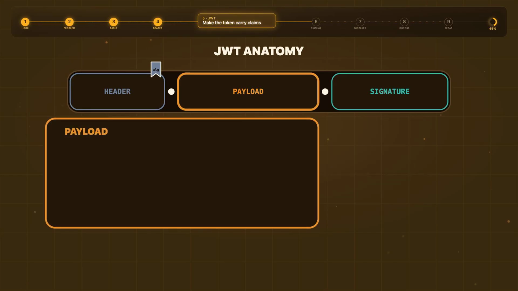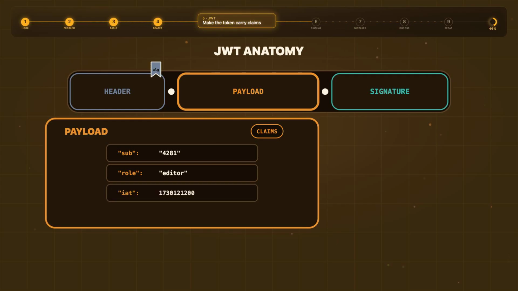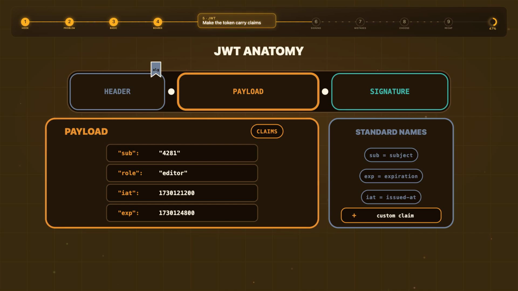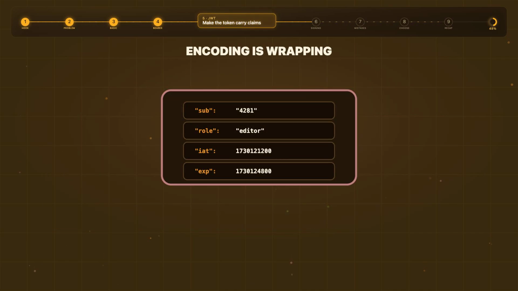The payload is the writing on the wristband, facts about you, called claims, a user ID, a role, when the token was issued, when it expires. Some claim names are standard: sub for subject, exp for expiration, iat for issued at, and you can add your own on top. Now the part that catches almost everyone.